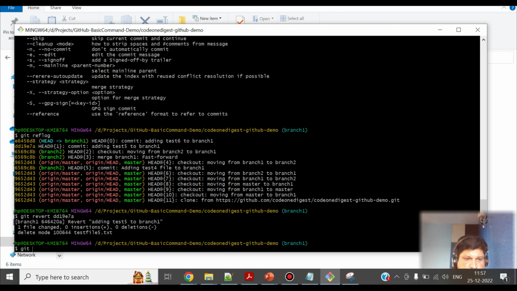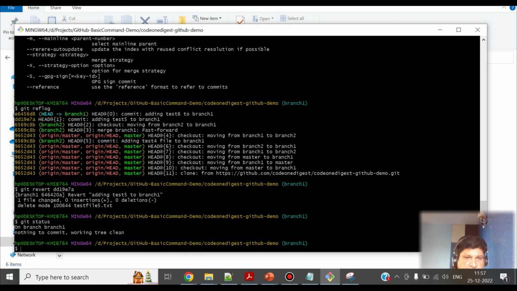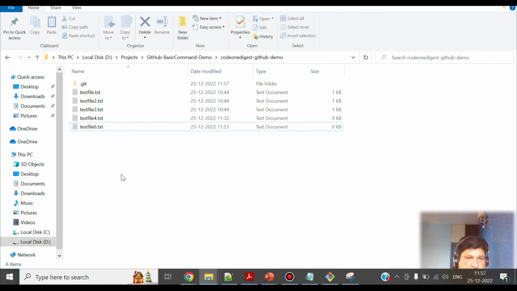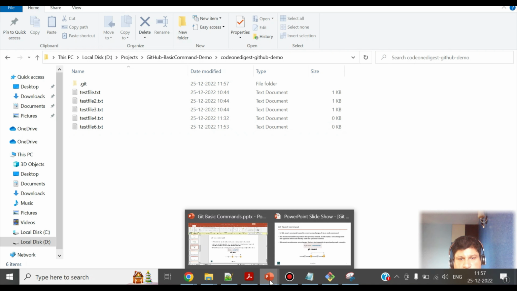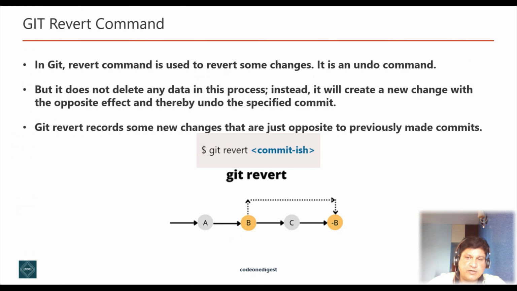Let's do git status. Now let's go back to the directory and see. Test file 5 is not there. That particular commit of test file 5 got reverted. We just have test files 2, 3, 4, and 6. So this is the beauty of the git revert command. Whatever changes we have done with a particular commit, all those changes will get reverted.